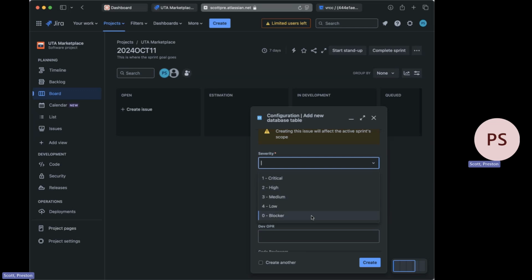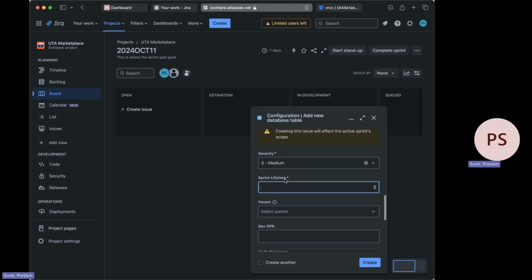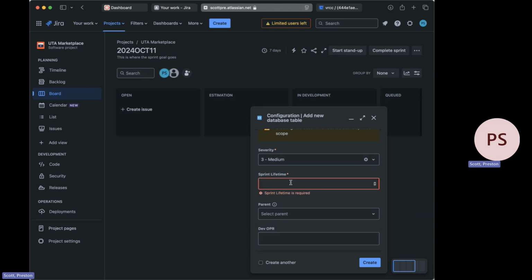Now this last one I'd like to explain, blocker. If you see a ticket with a severity level of blocker, do not work on it. For here, I'm just going to say some medium. Now sprint lifetime. This is how many sprints we want this ticket to be active for. I'm going to give it the value of 1 because I want to complete it this sprint.